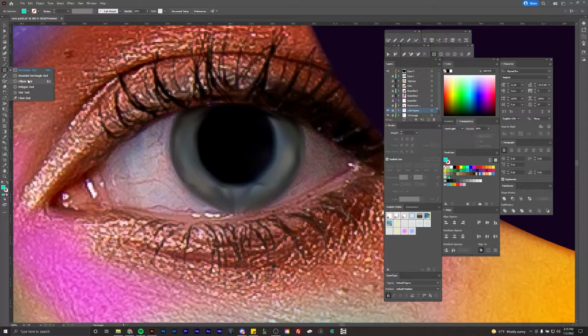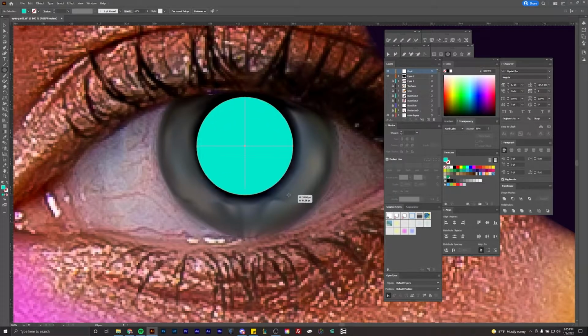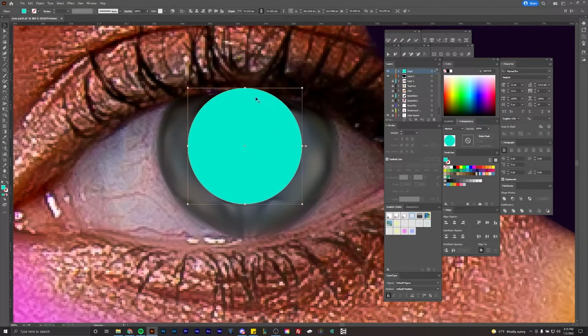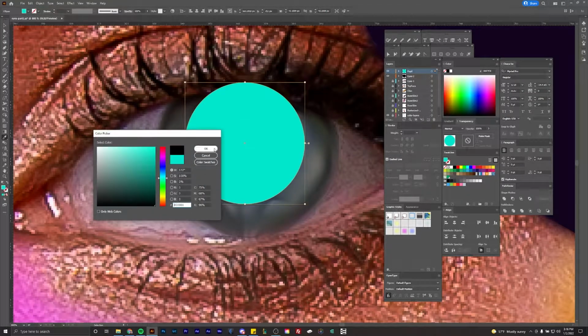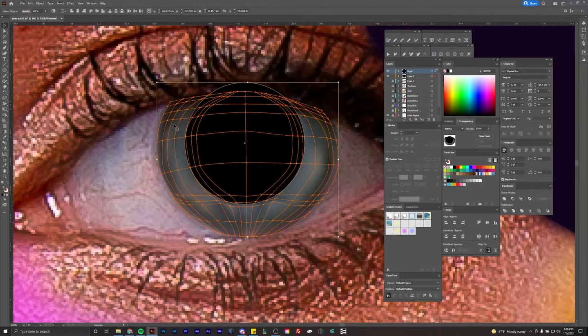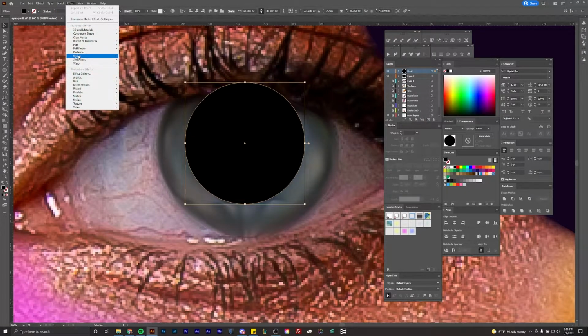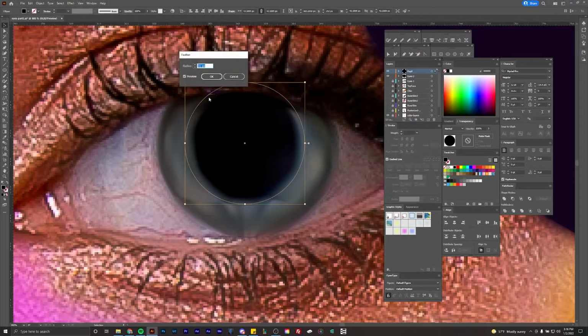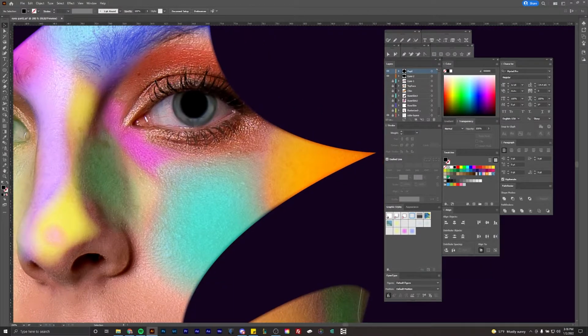With the pupil, I might even make another layer here and try feathering a black circle. I don't know if that's going to be better, but I've never actually done a pupil like that, so might as well give it a go. We can go to Effect, Stylize, and then Vector Feather. Give this a try and give that a nice little blend, kind of like that. I think that looks pretty good, actually, so I might leave that.